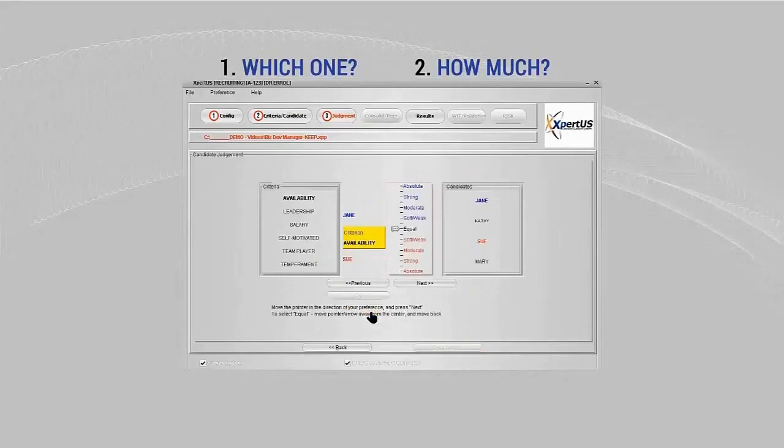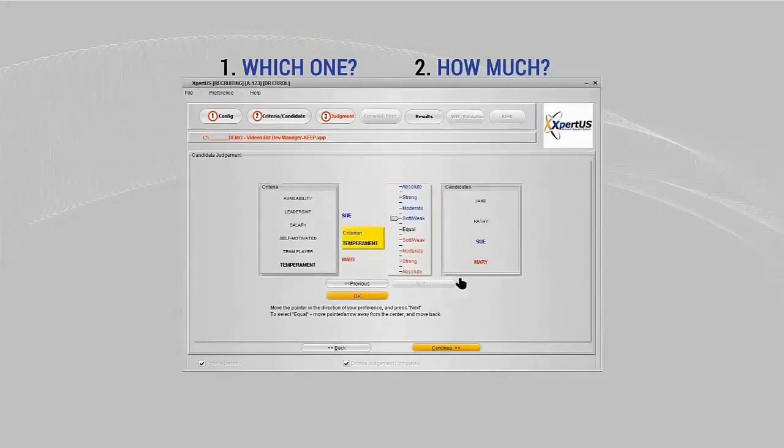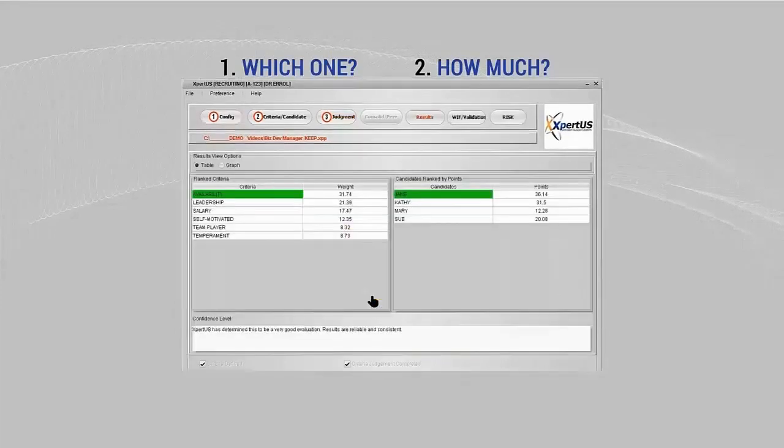And you're offered the candidate judgment, which is identical to the previous case. On this occasion, you're offered 1 criterion with multiple candidates. Once again, we answer the 2 questions. Which one? How much? We say which candidate is more important than the other one, and to what degree. We do this for each criterion. When you finish, press OK, and we are presented the criteria weights and the candidate weights.